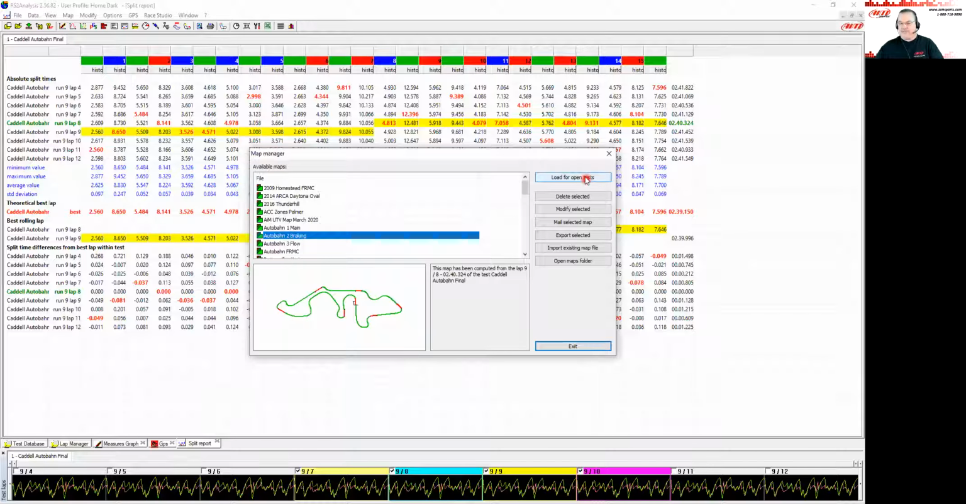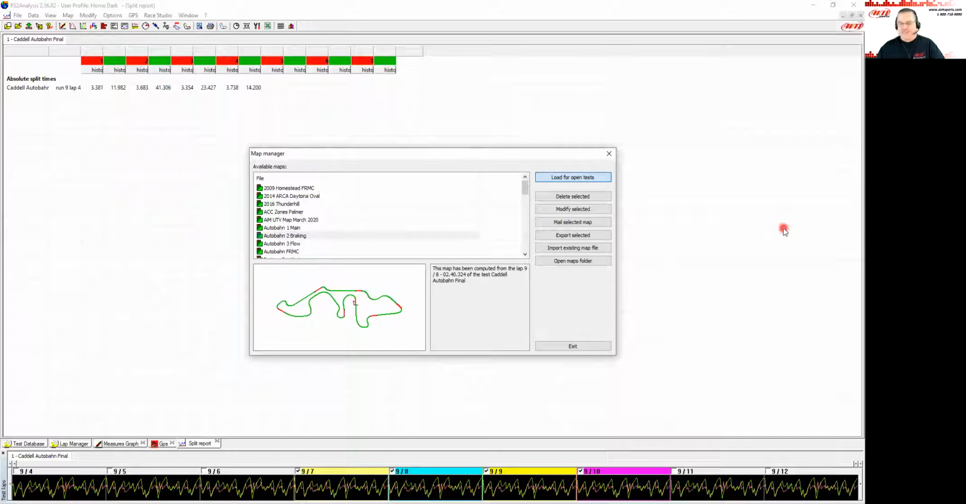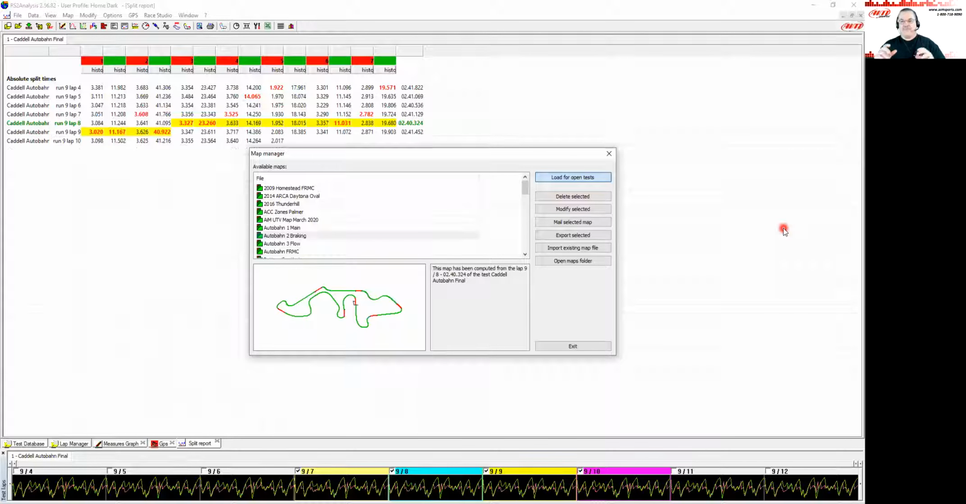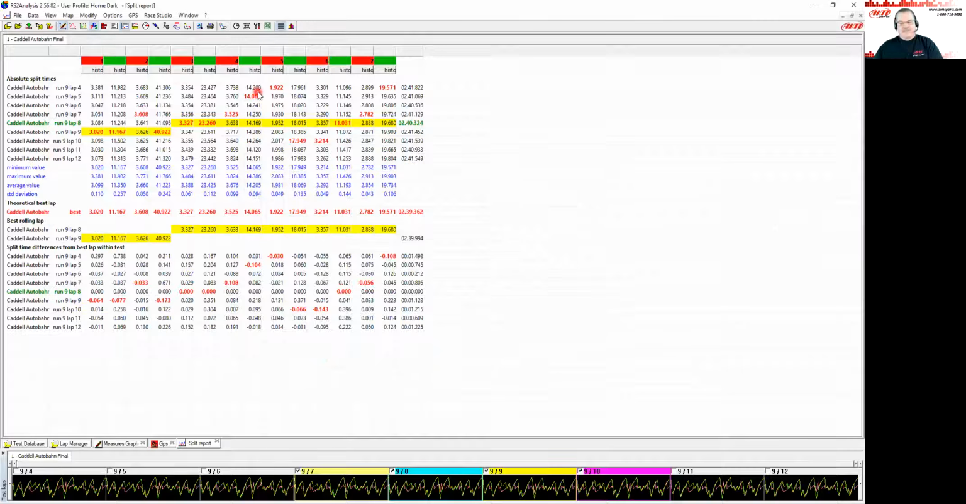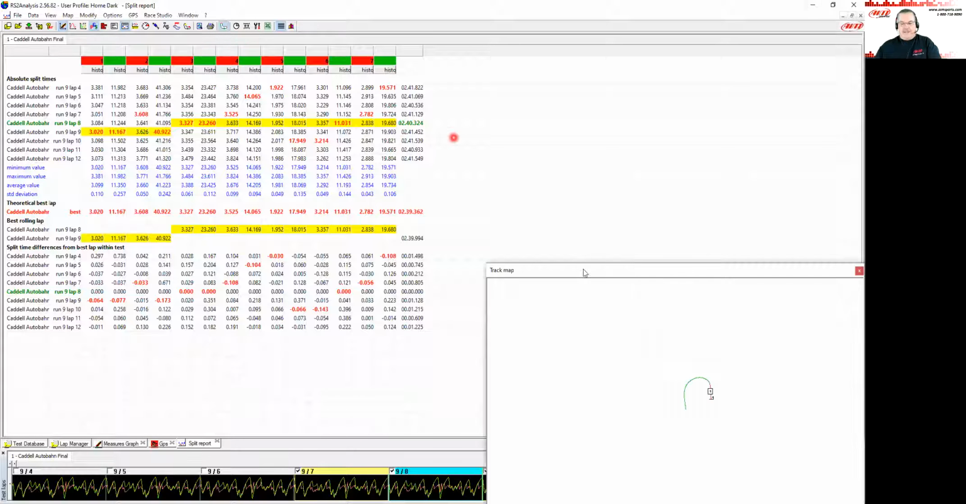So I'm going to load that for this open test, and what's going to happen is it will regenerate this panel here, the split report, and now I can look at all the green segments. Kind of looks a little Christmassy, right? The red segments are when he's on the brakes, and the green segments are the areas in between. Let me bring up the track map just so we can see it. I'll look at it in a couple of different ways, but here's the track map.